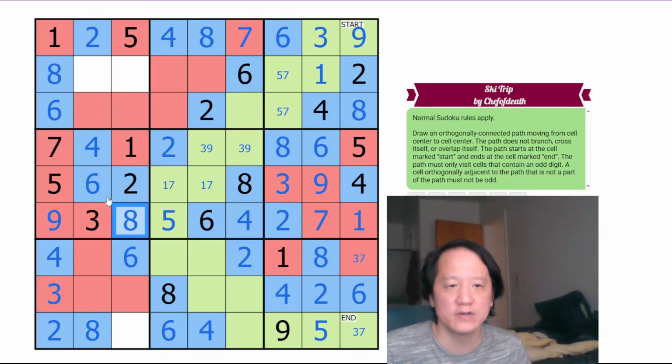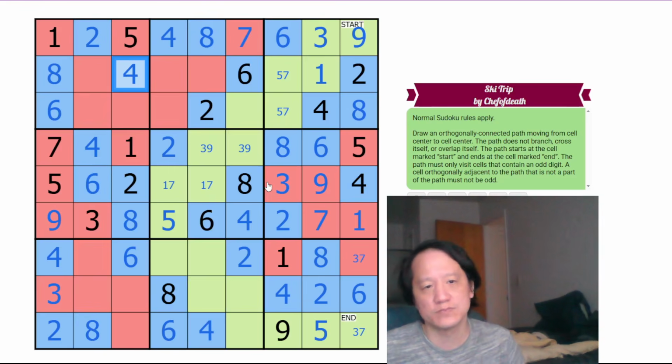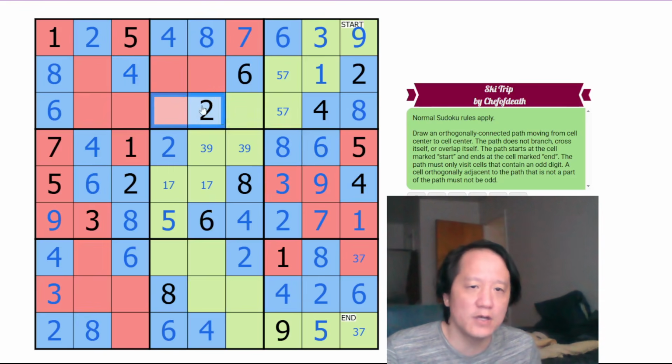So that's even. Gives us 4 evens in column 2, so this is odd. And 4 evens in this lower left-hand box, which leaves that as an odd digit. That's 5 odds in column 3, so that leaves that as even, which is a 4. And the rest is, again, normal Sudoku.